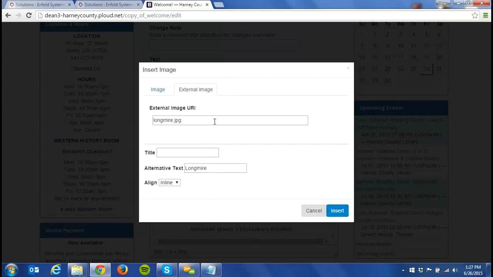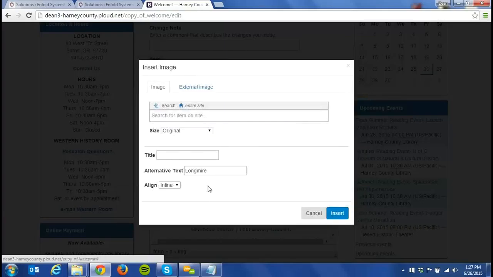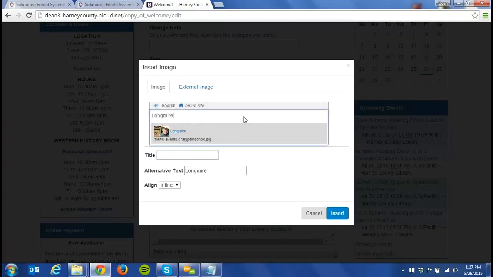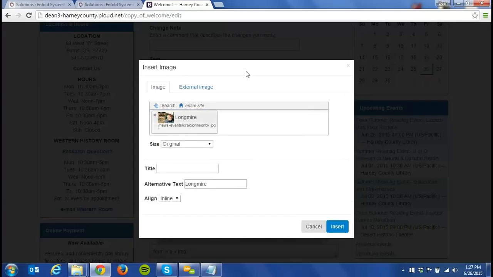So it indicates there's something there. And I look at the external image, and it's trying to look to a URL to find that image, but this is just a file name. It's not a URL, so no wonder it's not working. So what we're going to do is go back to the image tab and take that name that's in the alternative text field and put that into the search bar, and you'll see it brings up an image that's named that, Longmire. So I'm going to click on that.